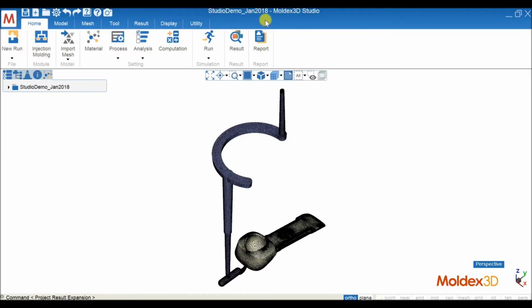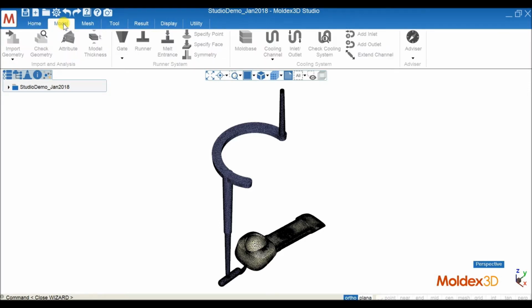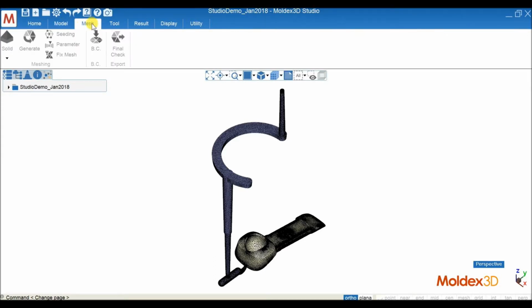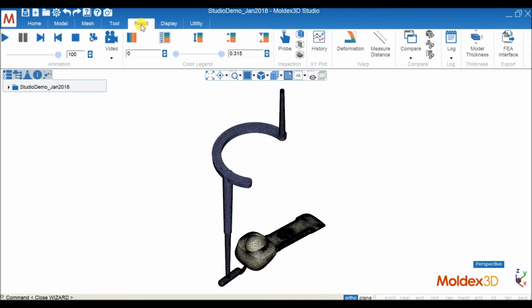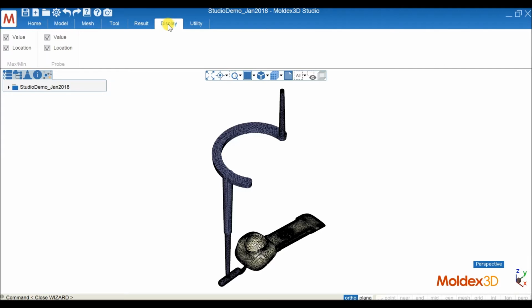So yeah, basically this is the interface for the Studio. On the top side we have a ribbon style menu. We have Home, and then Model, the pre-process to prepare the gate, cooling channel, and so on. And then we also have the Mesh menu to create an e-Design or BLM mesh, and also some tools, and also the Result menu that we will talk about later, and Display, we will talk about it later as well, and the Utility.